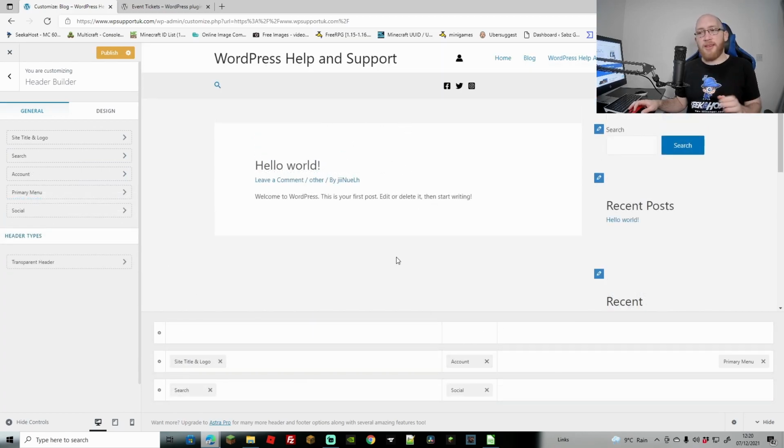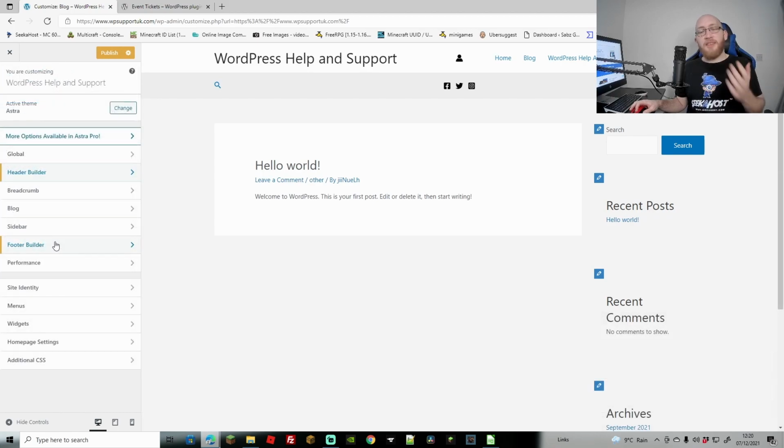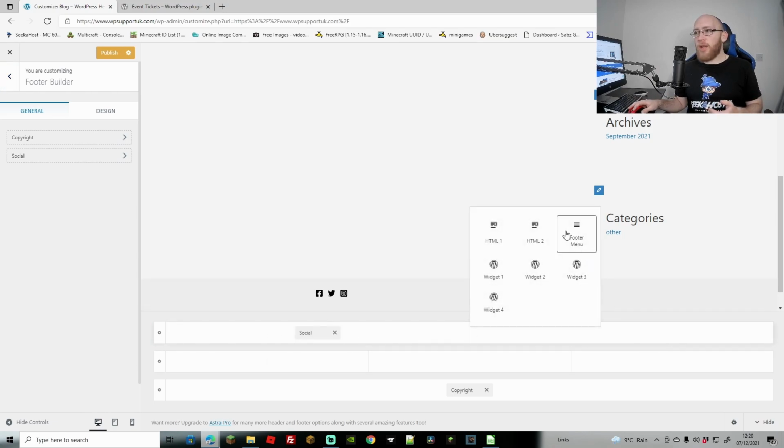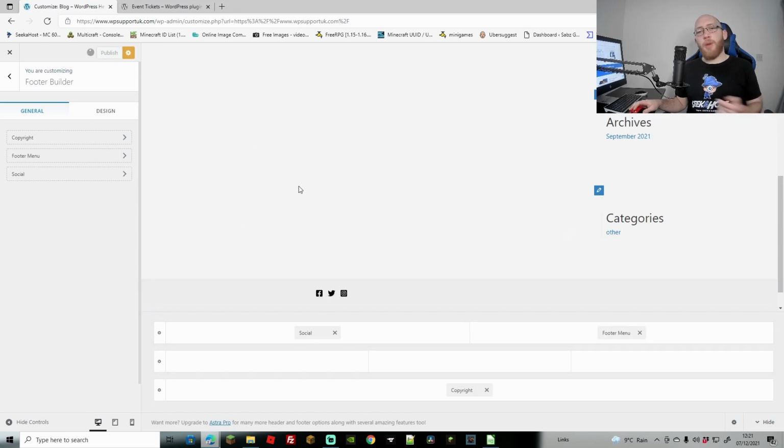We can get that all added, and you can basically build your header like that. The same is going to go with the footer. If we come to the footer, it's going to be the same layout on this particular theme. And again, I can just go ahead and add stuff. So if we want to add our socials here, we can add another footer menu here, and then we can go to publish just to check it out.